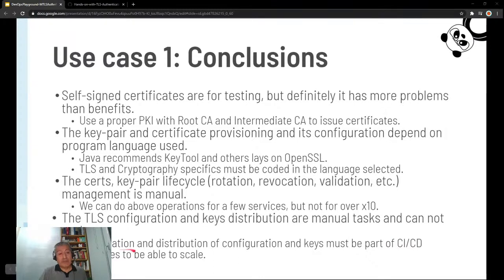Initialization and distribution of configuration and keys must be part of your CI/CD pipelines to be able to scale. That is the key. We have to scale this approach. So if you want to implement TLS or Mutual TLS, the tasks performed in example 1 and example 2 need to be automated and should be part of your CI/CD pipelines. That is the only way to scale the delivery of your applications in a secure way.